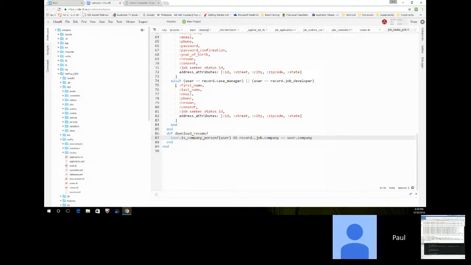So we want to find the jobs. Oh, my brain's not working very well this morning, but we have a company person associated with a company. And that company has jobs, right? Is that how the model works? Let's look at company. Yeah. Has many jobs. Okay.